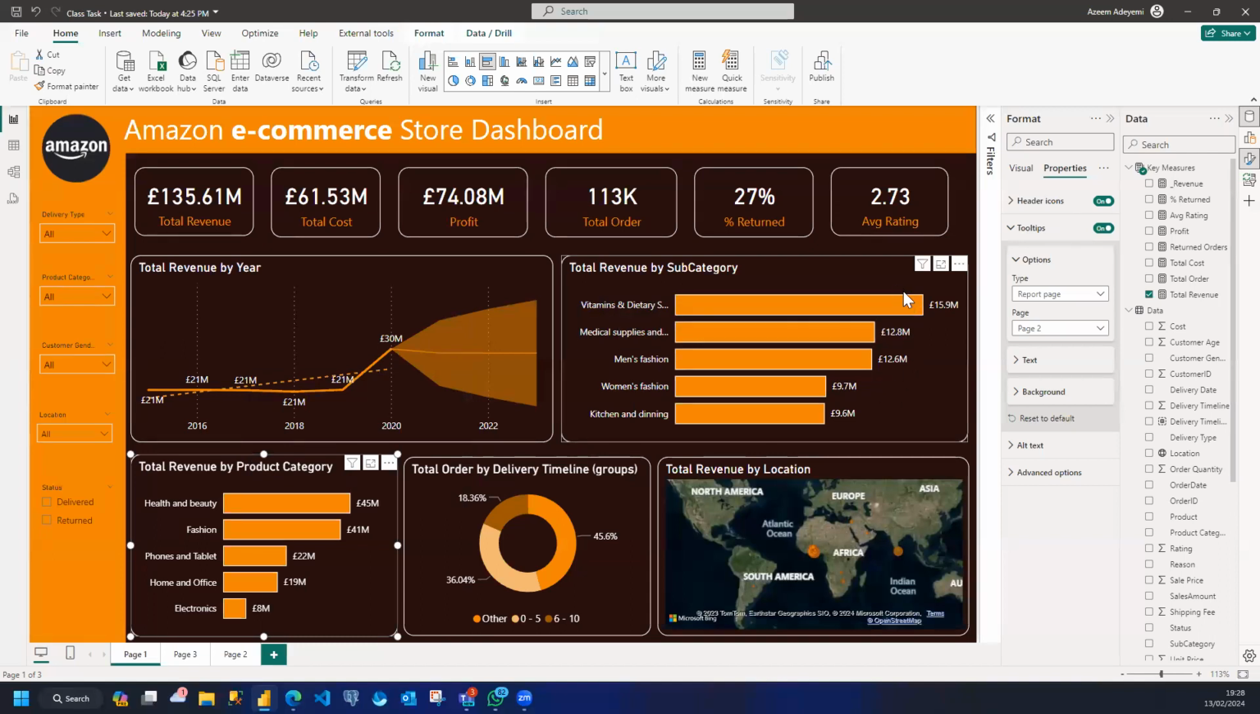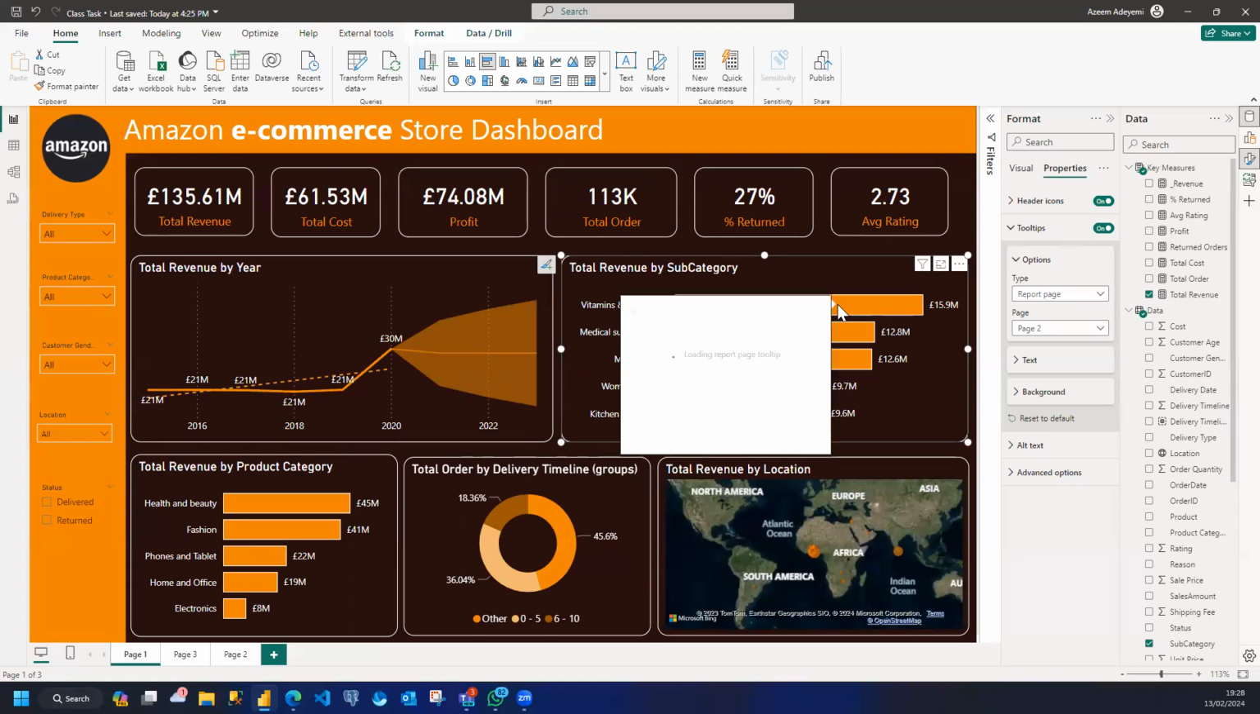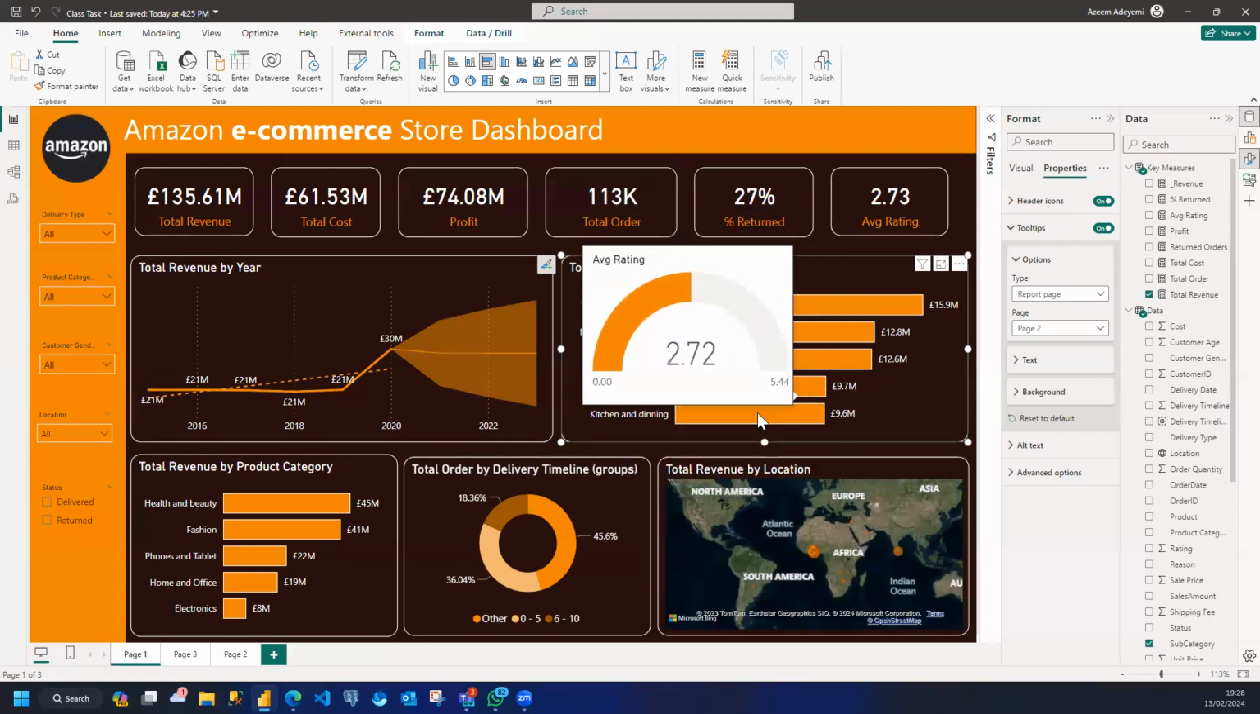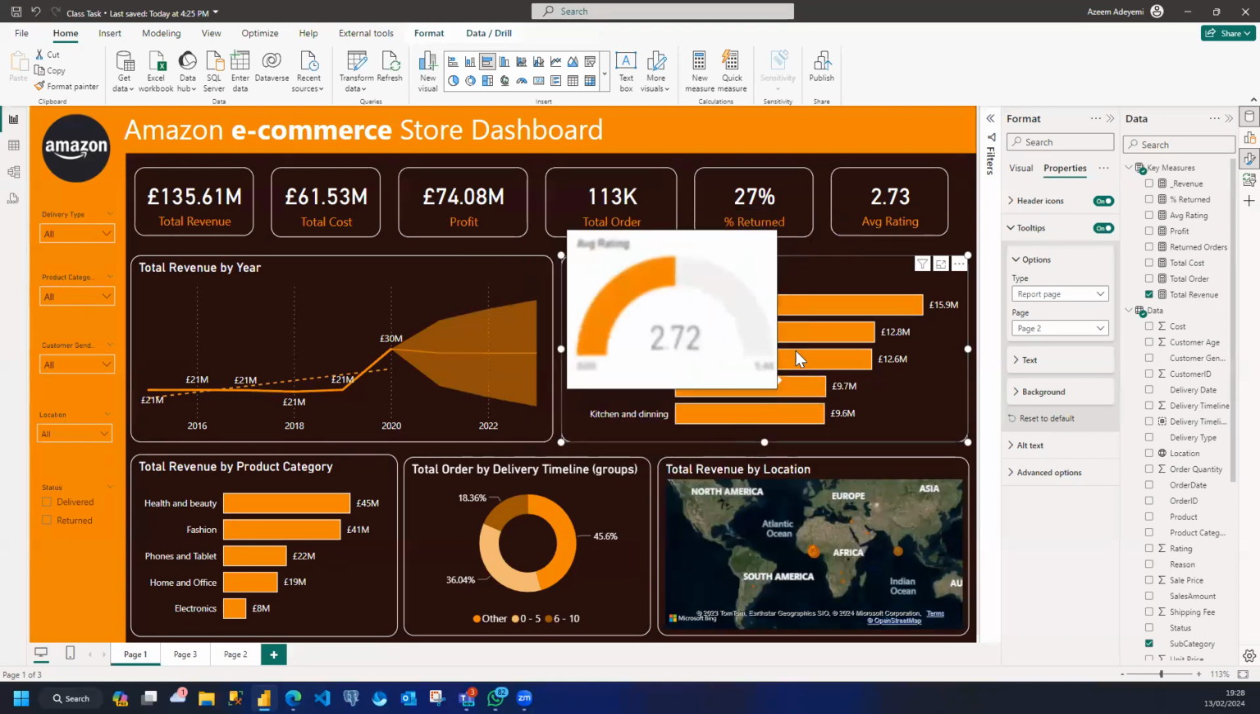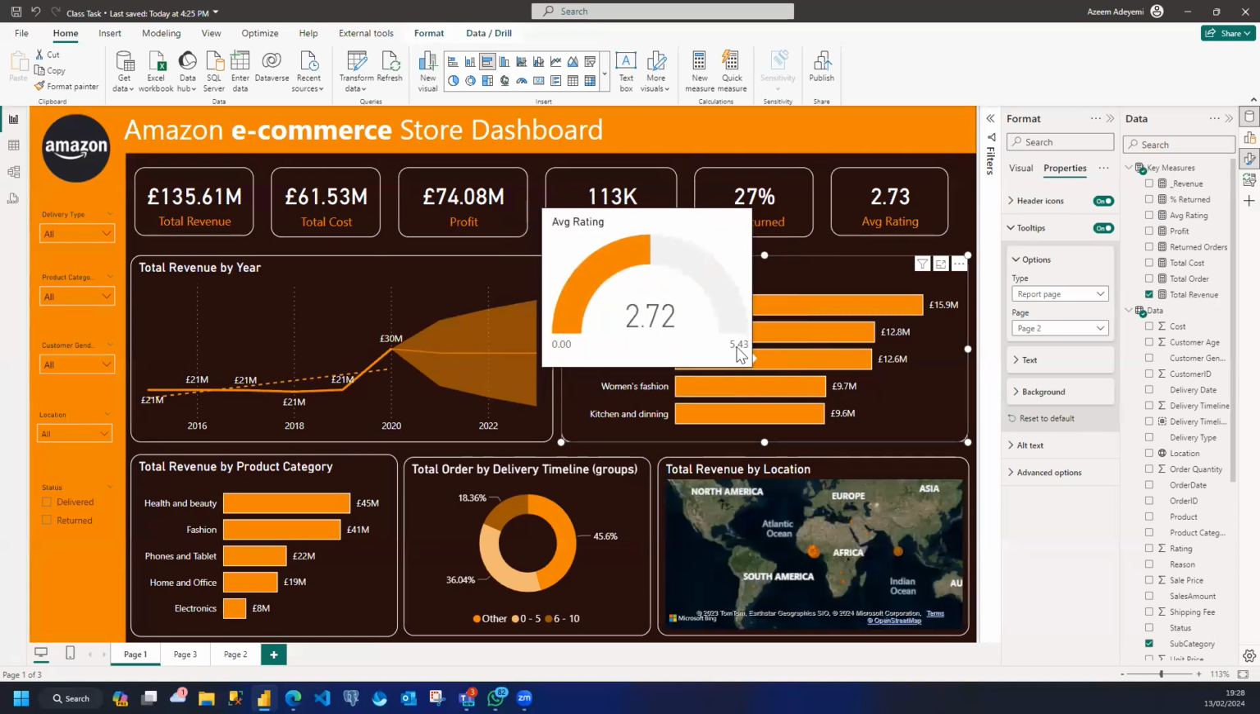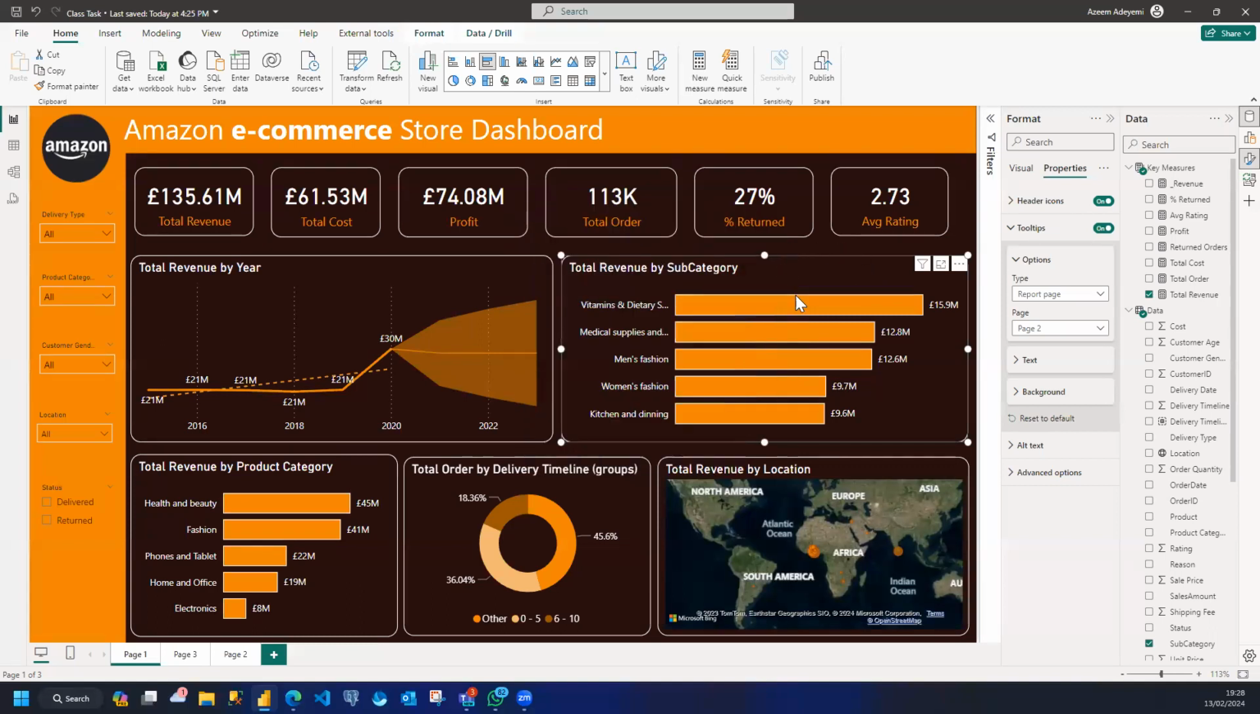I can also come here and do the same thing and say, I want this one to also show the average rating of each of these subcategories, and you can see. So you see how you have different design elements in your dashboard.